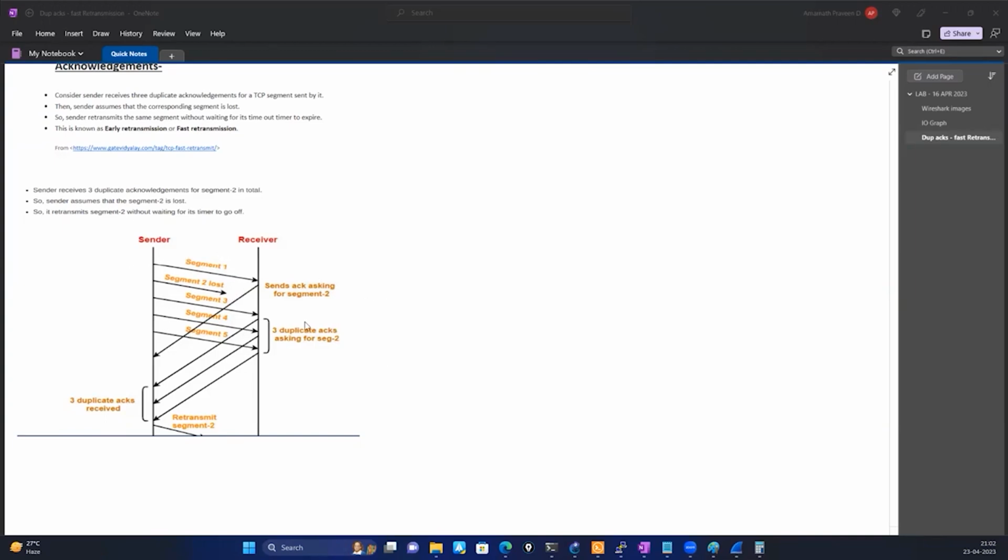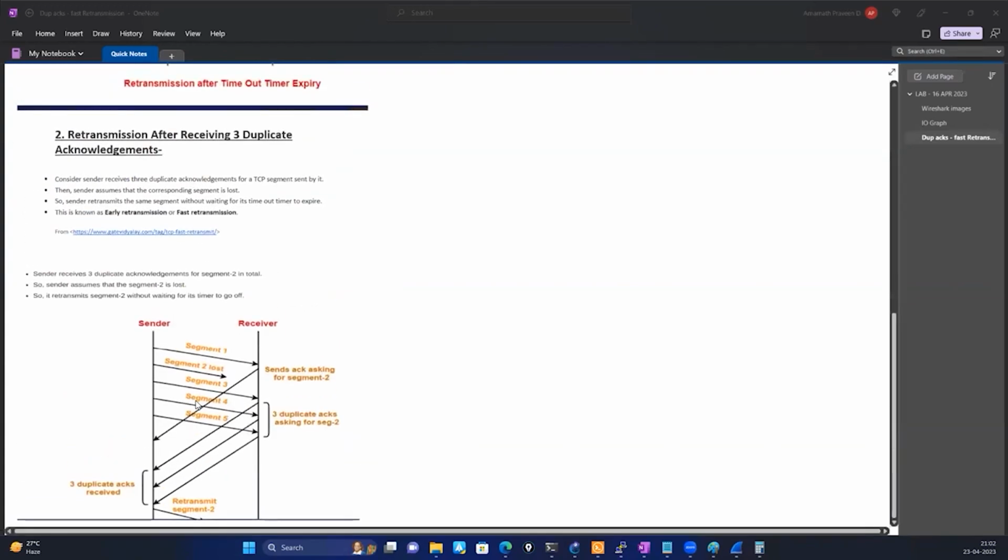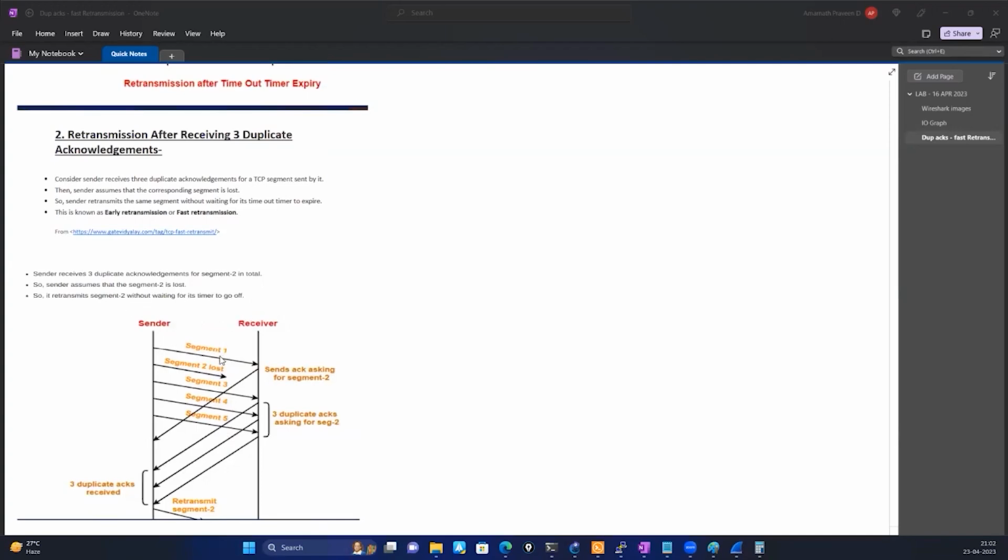If not, using the selective acknowledgement, I'll get it. Inside the dupacks, we have seen many times that you see the selective acknowledgement saying I lost only this particular segment. Can you retransmit this back? This is how the selective acknowledgement works. And if I see 3 consecutive duplicate acknowledgements, the fast retransmission happens. So it retransmits segment 2 without waiting for its timers to go off.